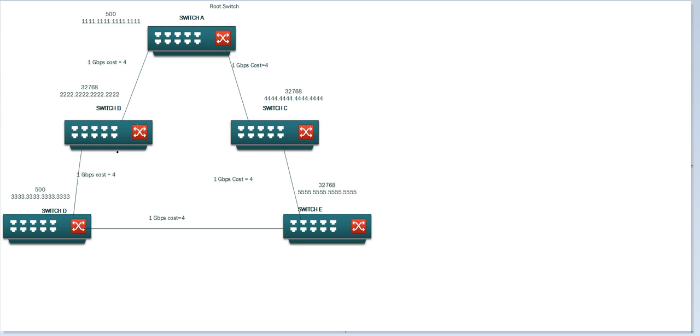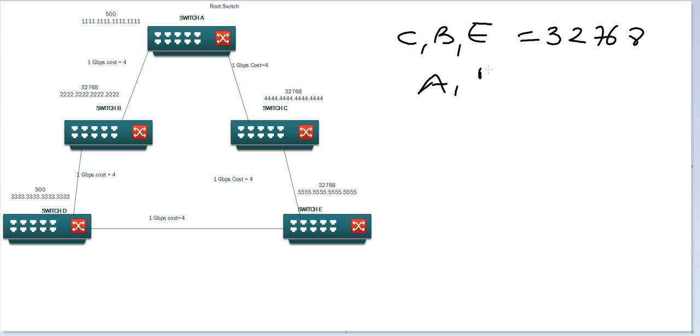Switch A and switch D have a similar priority of 500. Switches B, C, and E all have 32768 as the bridge priority, and switch A and switch D both have 500. Switch A and switch D are tied with a lower priority of 500.